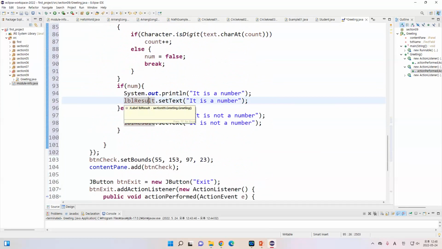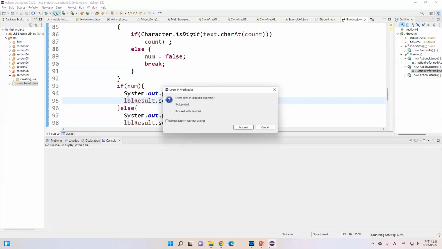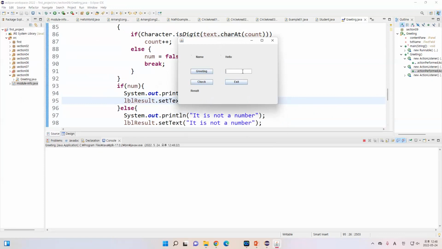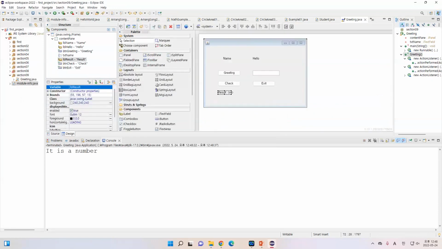In programming languages, we need to understand the sequence. The sequence is important. Okay, after I have this, then no errors, we can check. I want to make 1, 2, 3. Let me check. Okay, it is a number. Oh, okay, maybe this is too small. Let me increase the width.